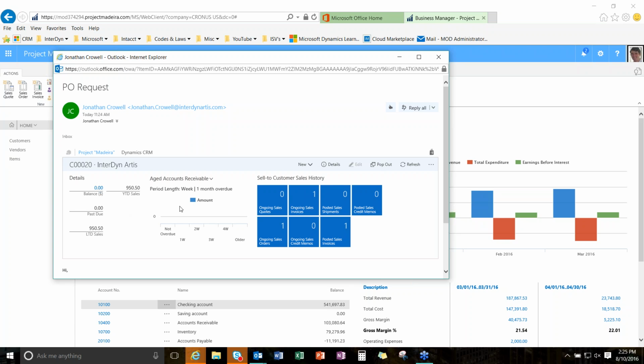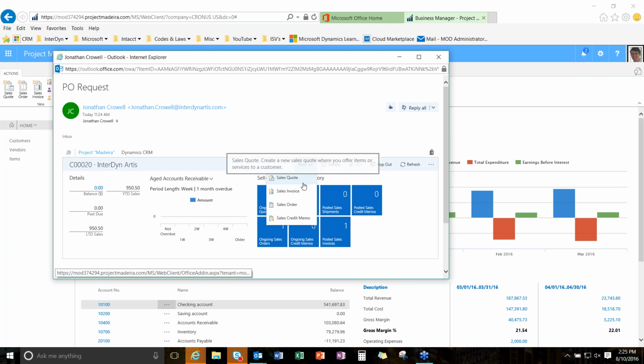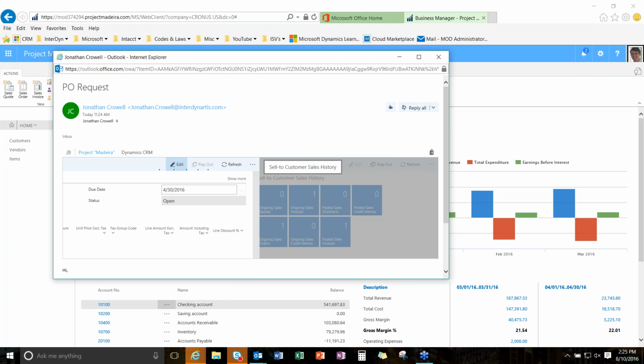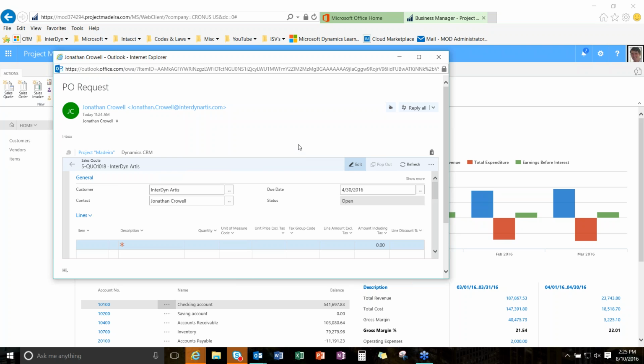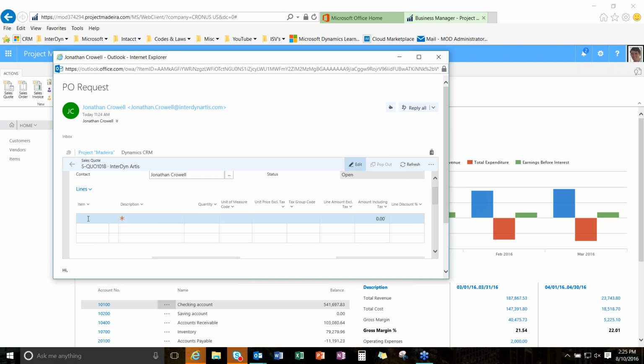Exactly. Nice. So no aged accounts receivable here. And again, I can see exactly the sales history. And as simply as clicking new, I can pull up a sales quote, invoice, order, or even issue a new credit memo. And I know that he has requested a quote for these 5 chairs. So I click quote, and it brings me to the quote entry screen, again, right within the email.